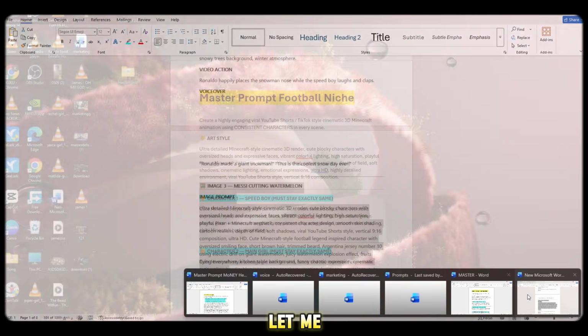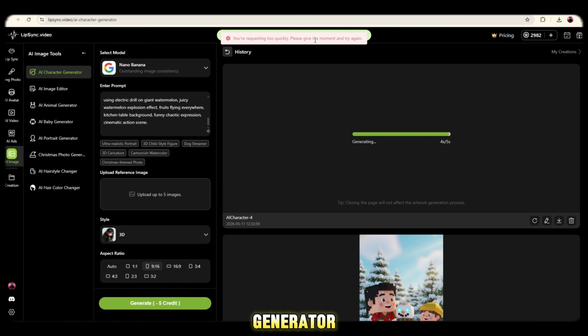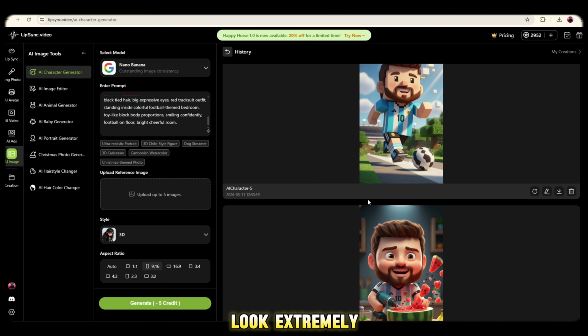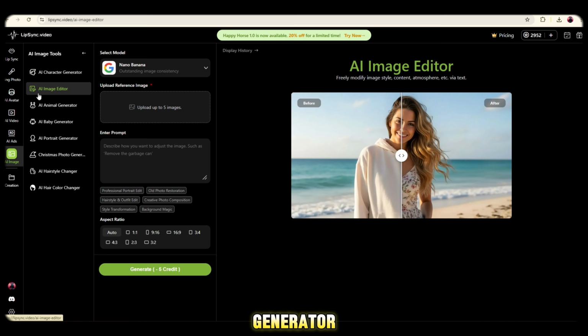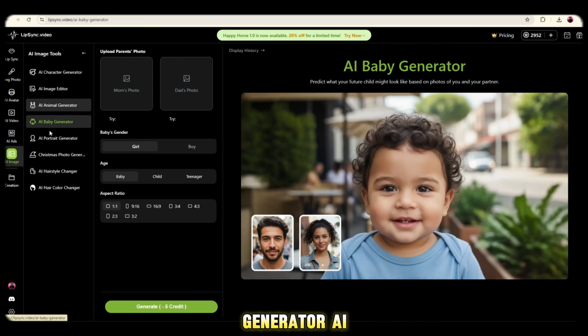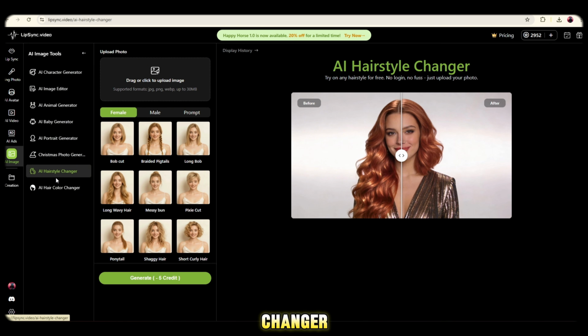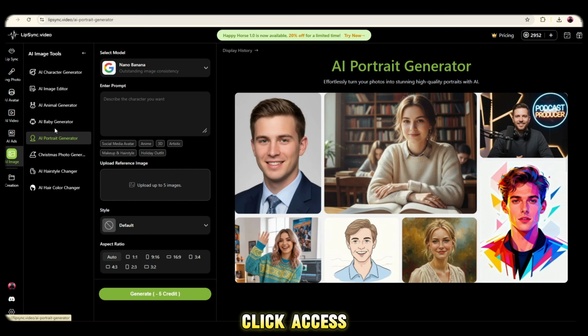Okay, viewers, let me generate a few more images so I can show you the final overall look of the AI character generator. And viewers, now that you've seen the final results, you can clearly tell that all the generated images look extremely high quality and professionally designed. And besides this, you can also use tools like AI Animal Generator, AI Baby Generator, AI Portrait Generator, AI Hairstyle Changer, AI Hair Color Changer, and many more. All available on this single website with one-click access.